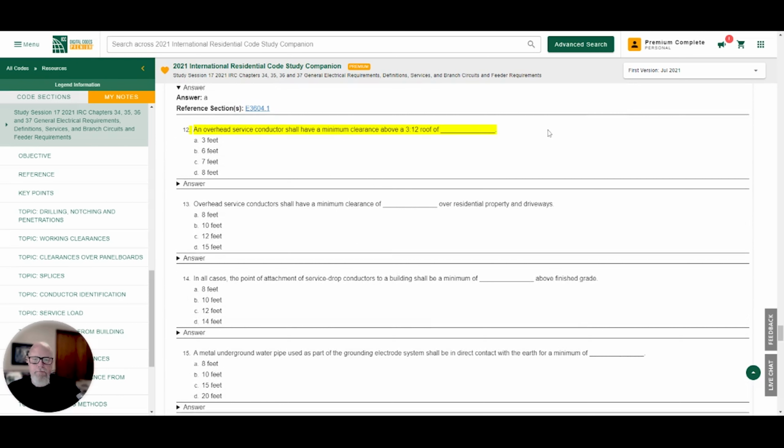Number 12. An overhead service conductor shall have a minimum clearance above a 3:12 roof of how high? 3 feet, 6 feet, 7 feet, or 8 feet?